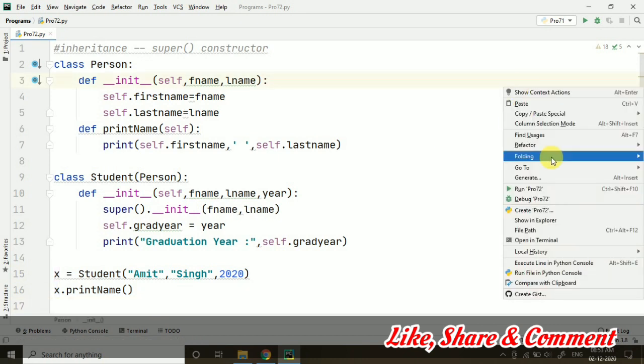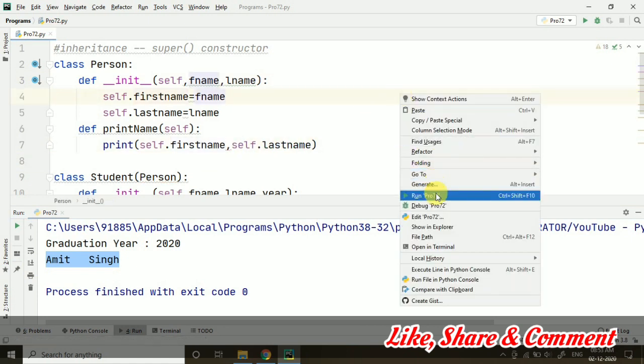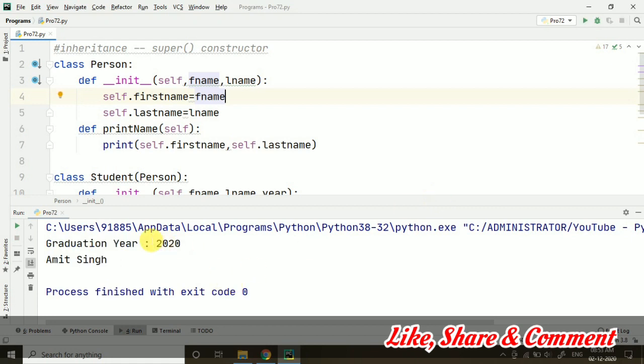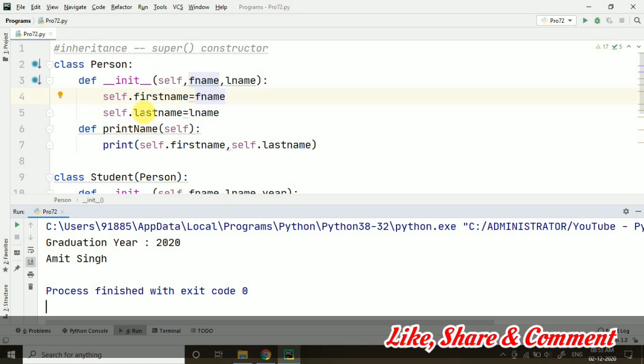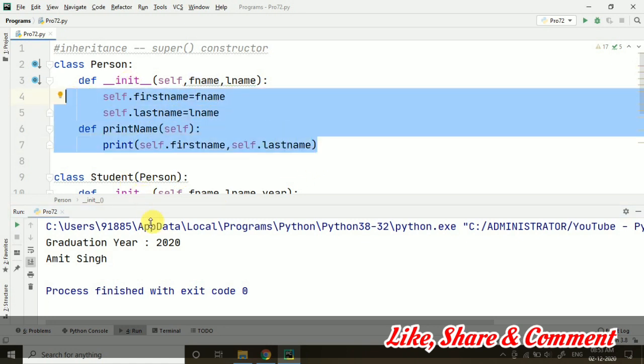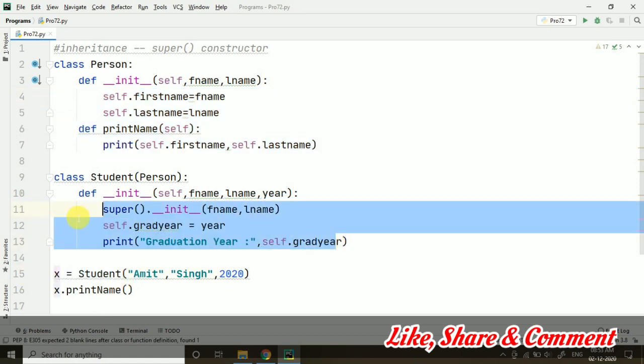So let's run it and check that it's working properly or not. So here we go, you can see we have got the graduation year also, and also the name. I have given this first name here, so let's remove this space and check it. Yeah, now it's fine. It was taking more than one space at that time. So here you can see we have easily got the values of the superclass and also the subclass. Like, the subclass object we are creating, so obviously we will be getting the values of the subclass easily.